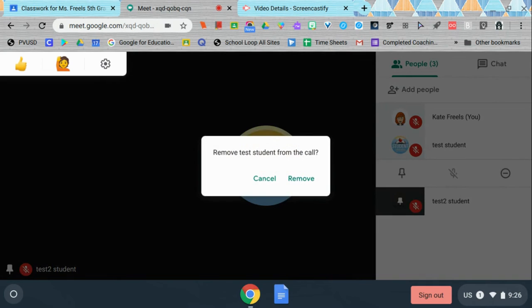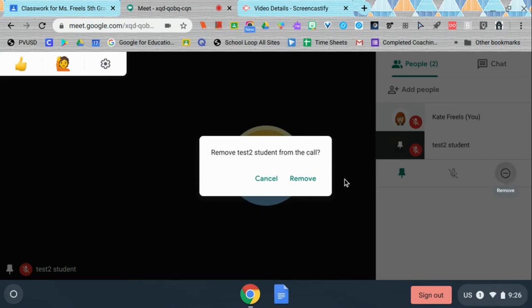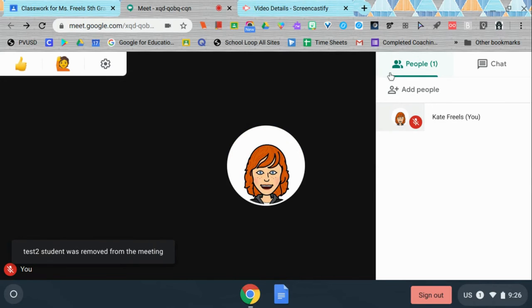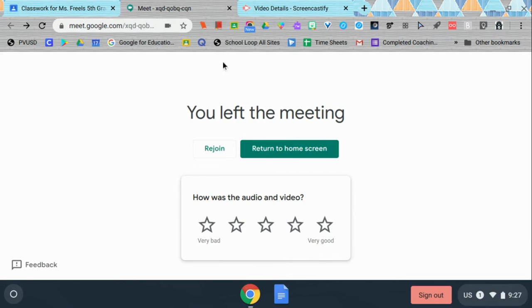It will ask if you're sure. Just click remove. The student will not be able to come back into this meeting. If you accidentally remove a student and click remove, you'll have to generate a new meeting link in order to get that student back into your meeting. When you're the last one in the meeting, you can leave the meeting by clicking on the telephone symbol. It's important that you leave the call and close your browser in order to ensure that students can't come back into the meeting.